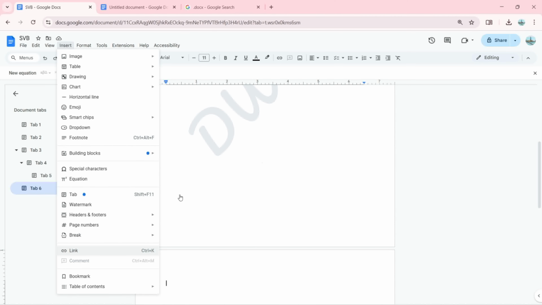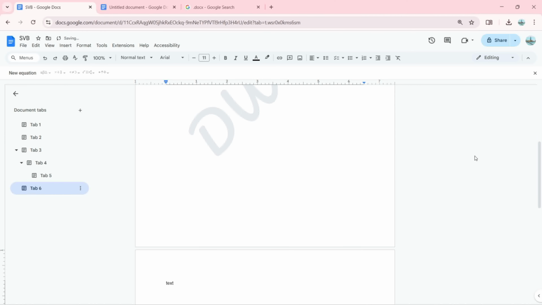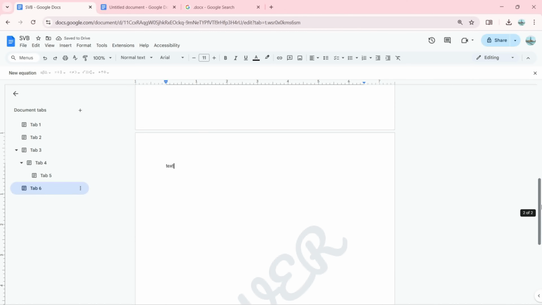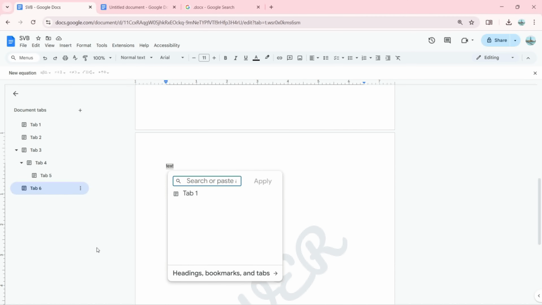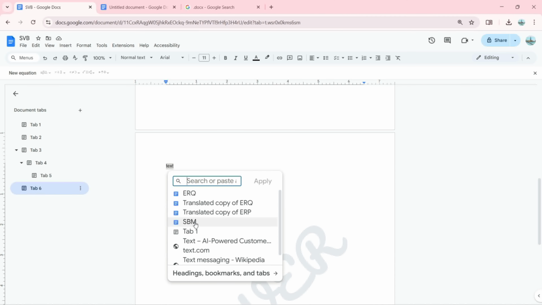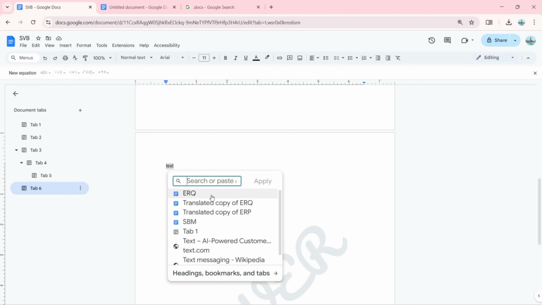Next we have link, and if I type something like this text, let's scroll down right here and select this, click on the insert menu, and I want to add a link. You can use the shortcut Control plus K. Let's just click here. Here I can search for any document. Maybe I want to link this one or this tab. You can see we have the headings, bookmarks, and tabs. If I click, you can see all the tabs available here. Maybe I want to link this to this SPM.